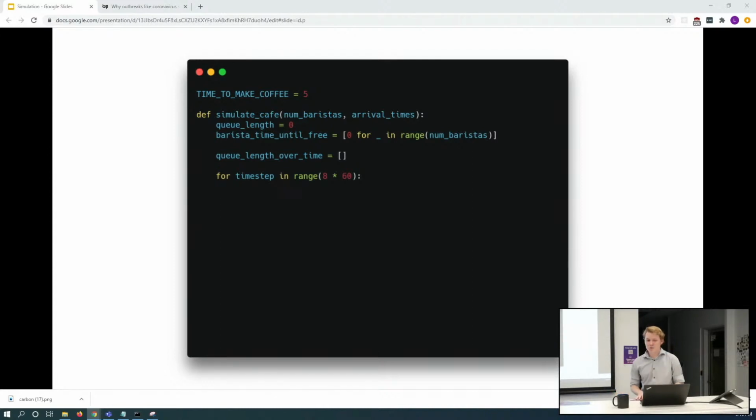So, as I said, we're going to iterate over each time step. I'm doing an 8-hour day, so that's 8 times 60 minutes. Step 1, did anyone arrive? We'll see if the current time step is a time step that somebody arrived at, and if so, increase the queue length.